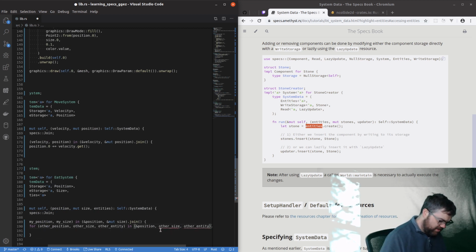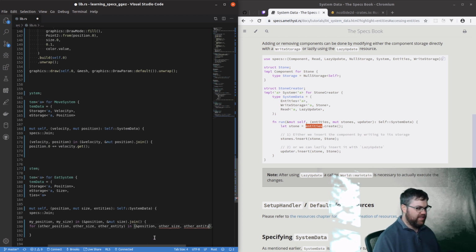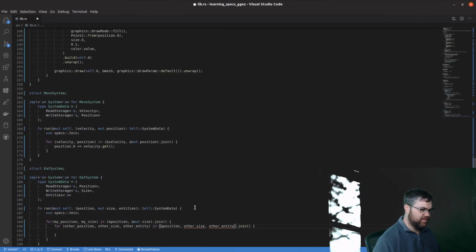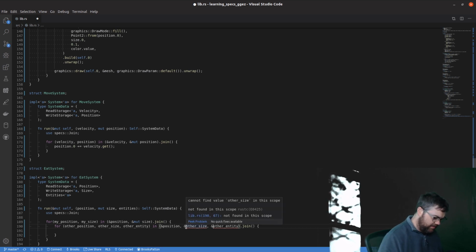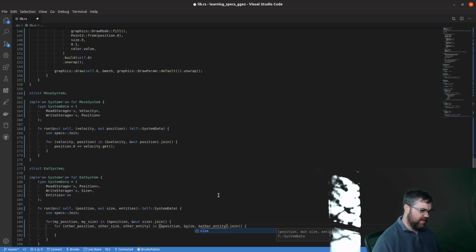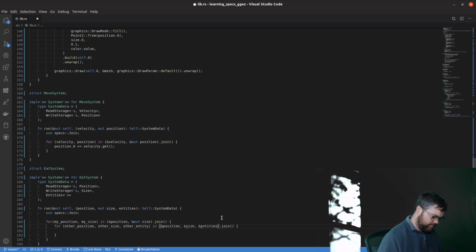The lifetimes are easier because you're guaranteed the life of the entities for the entire run of the system, because of the way that specs works here. Let's full screen this. All right, you need to be referenced like that. You can't rename the component in the join. Wait, I can't? Oh, right, okay. This is still size, and this is still entities. The left can be this other.